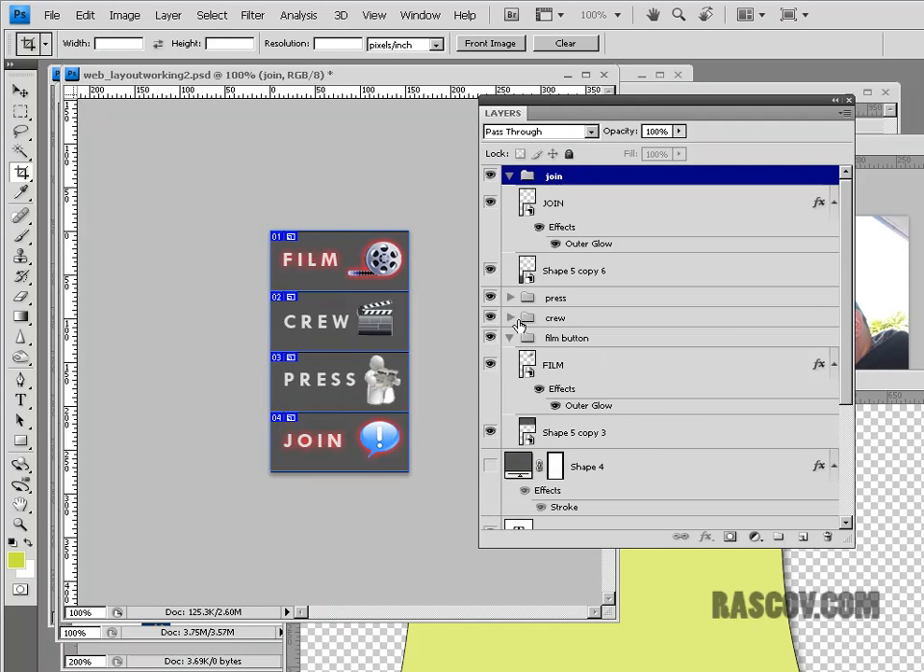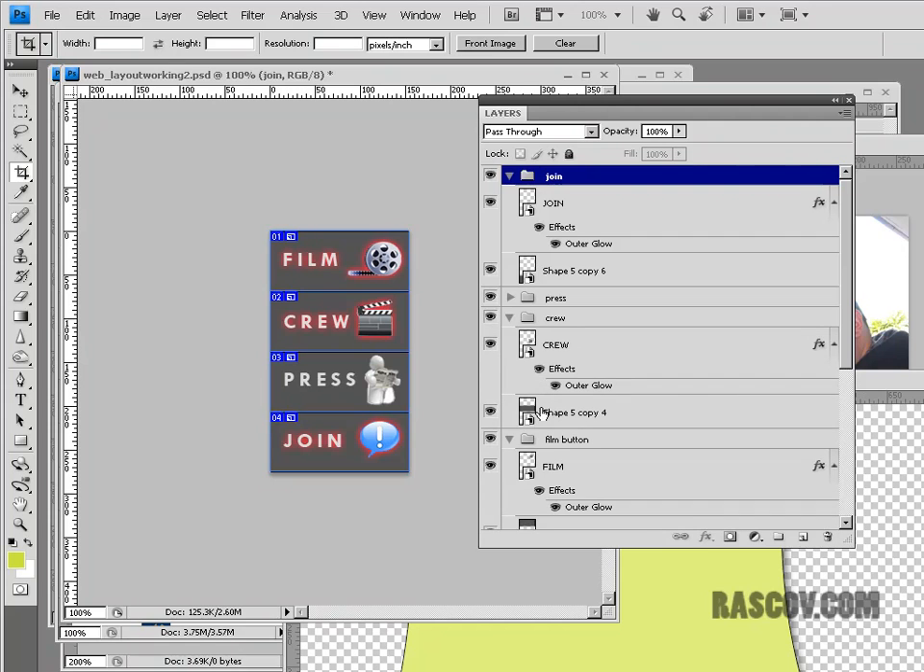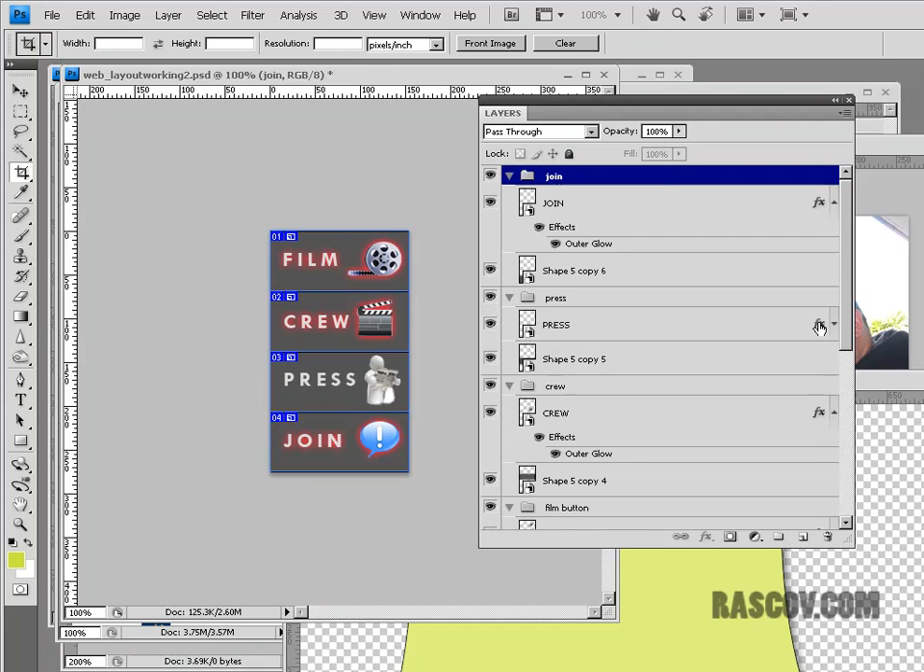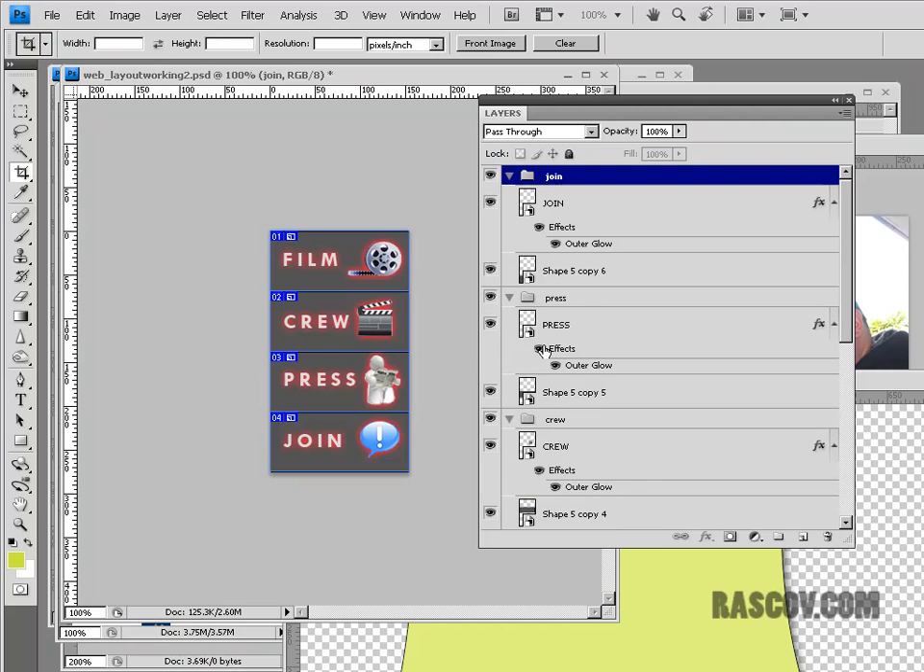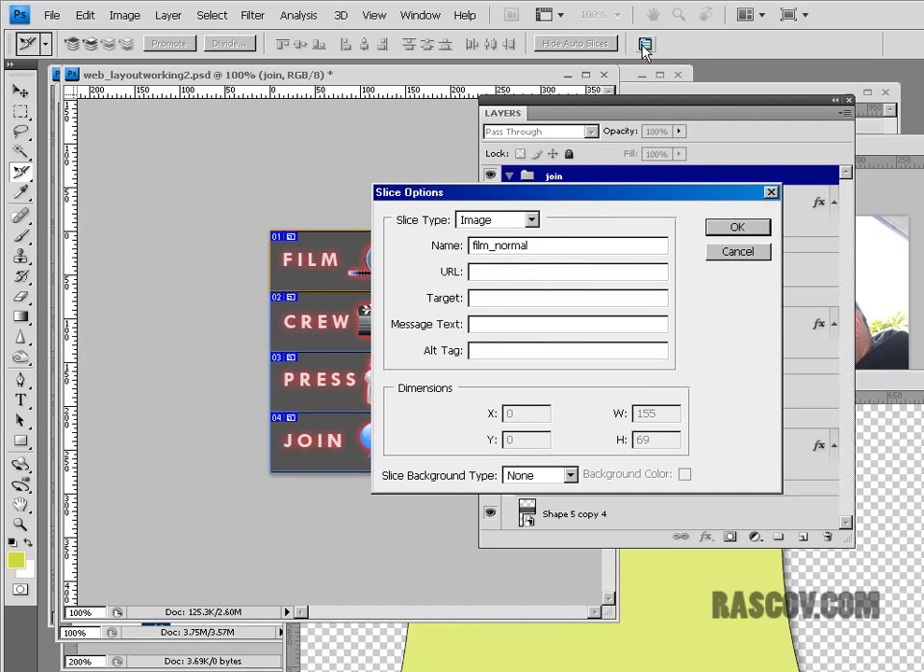Remember the effects with the red glow around them that we did originally? I'm going to do the same thing. But before I do that, I'm going to name my slices differently so I don't override the original ones I made. Remember, we called them normal and stuff like that? So I'm going to use my slice select tool. I'm going to select my film slice, the first one right here, and go to the option that we had before. Remember, we called it film normal. This time we're going to call it film over.